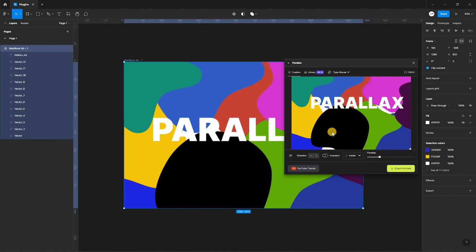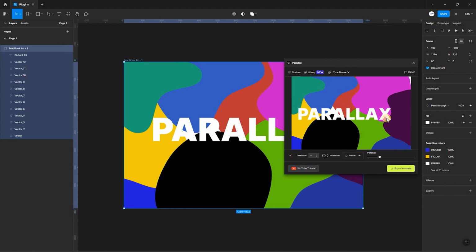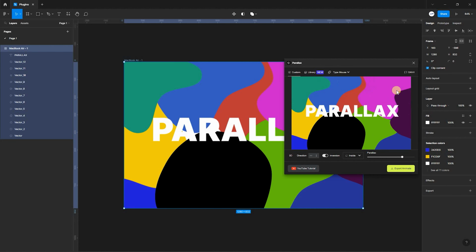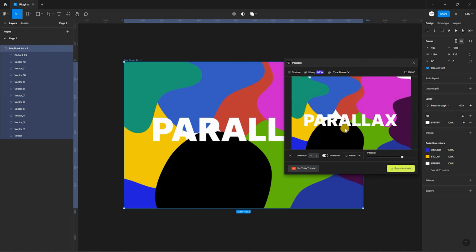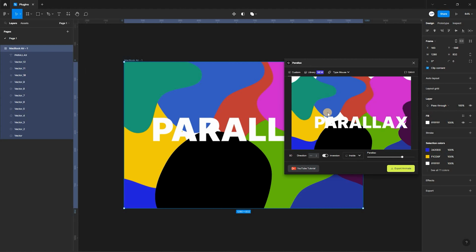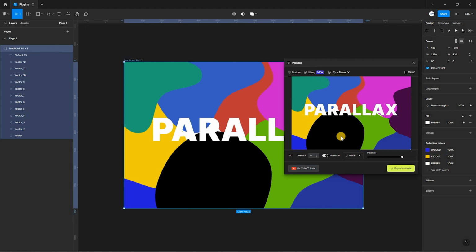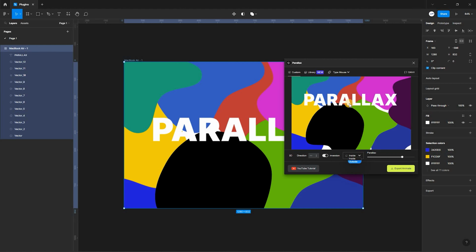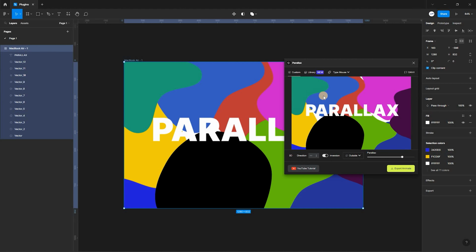The only issue or the downside with PARALLAX is the export animation is a pro feature, which means that in order to export your designs, you need to pay for the application or the plugin. But a simple workaround is to record the screen in order to share with others.